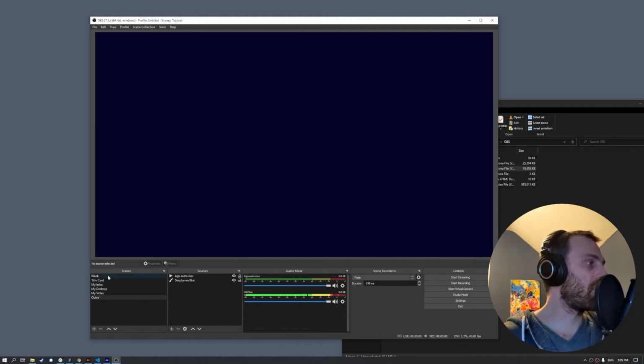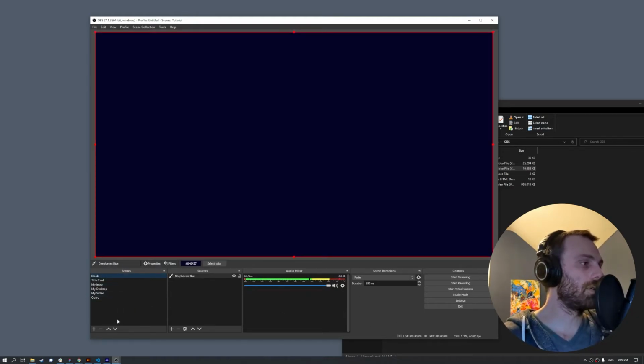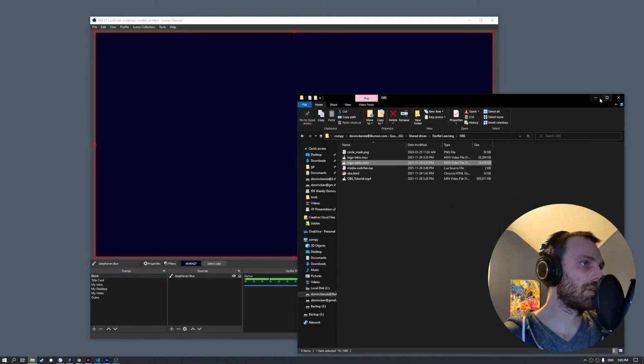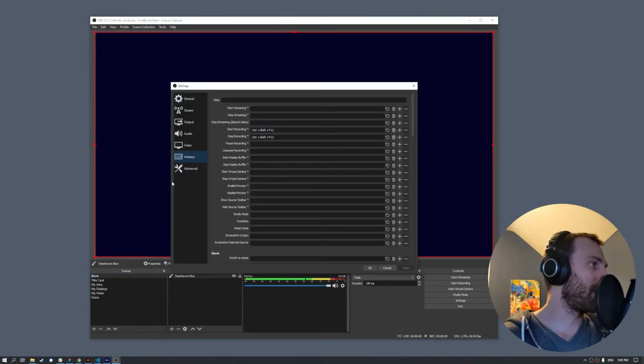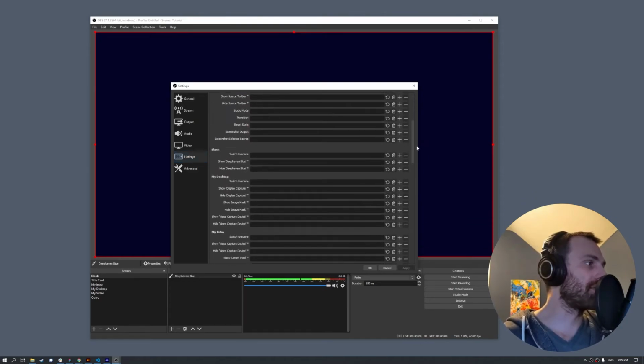So now that I have all of these set up, what I want to do is show you how I use this. We're going to go to settings, and we're going to go to hotkeys, and we're going to assign a hotkey to start recording. And I like to use Control-Shift-F11. You can use whatever you want. And another hotkey to stop recording, Control-Shift-F12. Those are the ones that I like to use. And then you can also set hotkeys for your scenes.